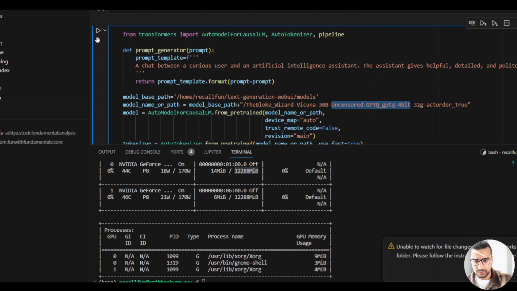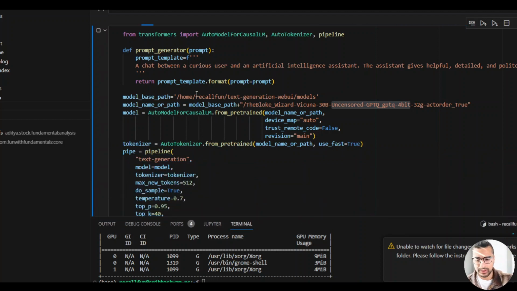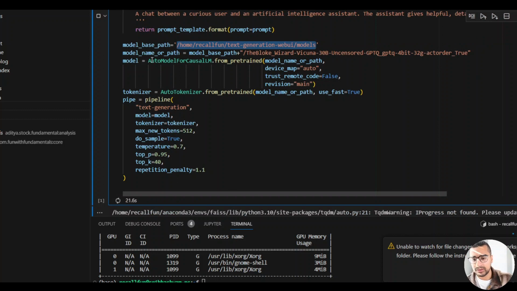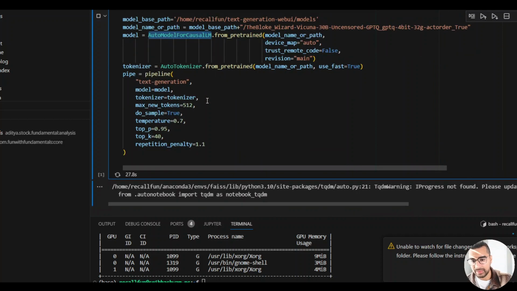Now, let me load it. Before it loads, I can explain a few things here. The model base path: I have downloaded this large language model to my server. There are two things you need to see here. One, we need to load the model itself, and then we need to create a tokenizer.